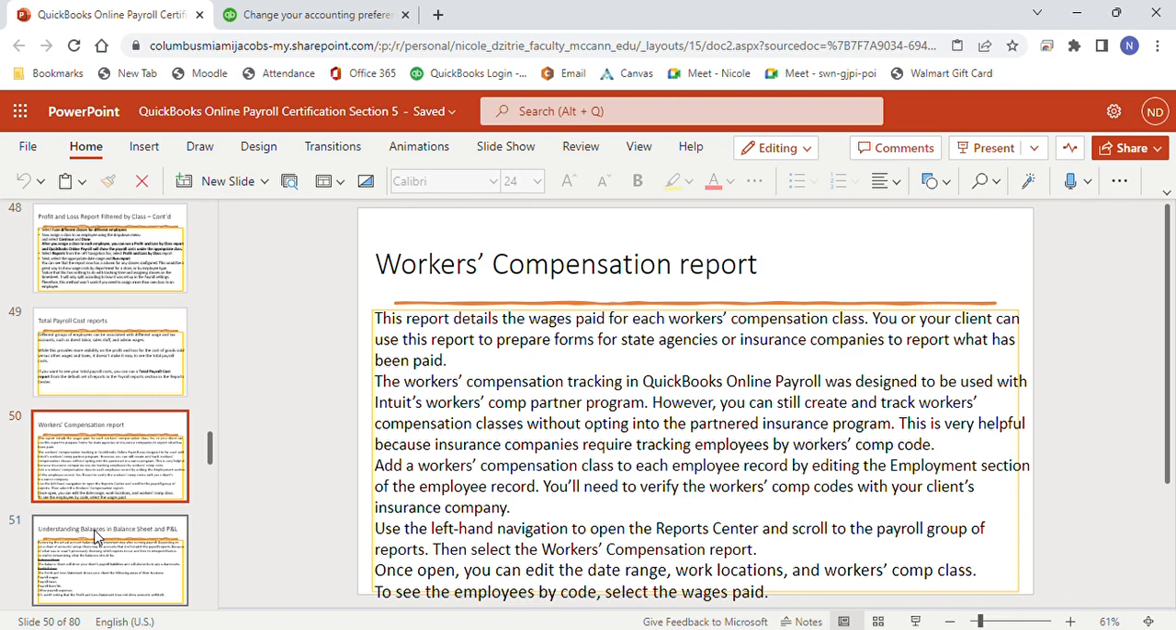Add a workers' compensation class to each employee record by editing the employee section of the employee record. You'll need to verify the workers' comp codes with your client's insurance company. Use the left-hand navigation to open the report center, scroll to the payroll group of reports, then select the workers' compensation report. Once open, you can edit the date range, work locations, and workers' comp class. To see employees by code, select the wages paid.